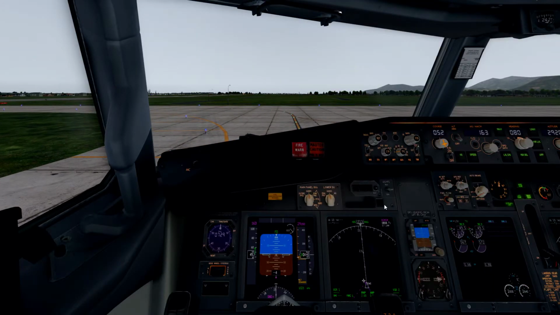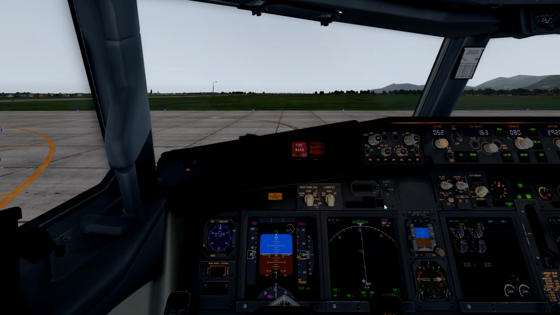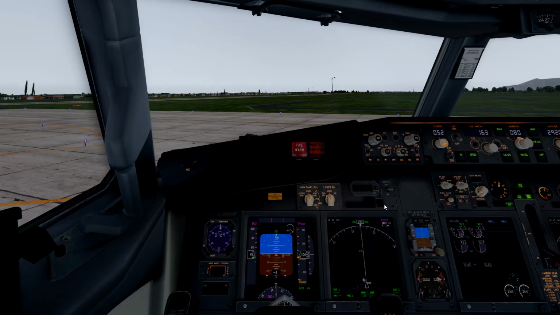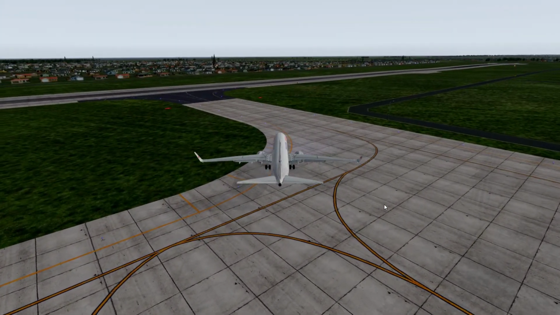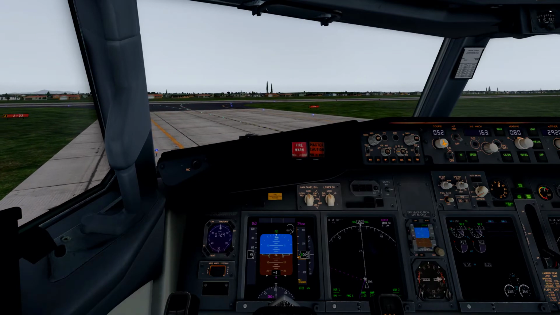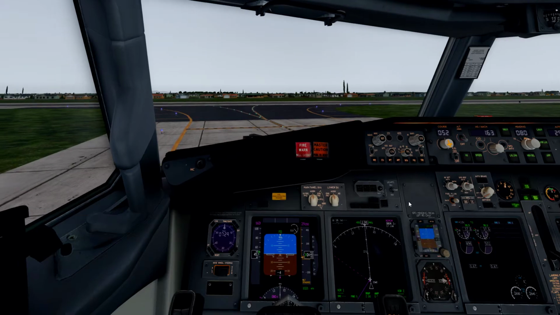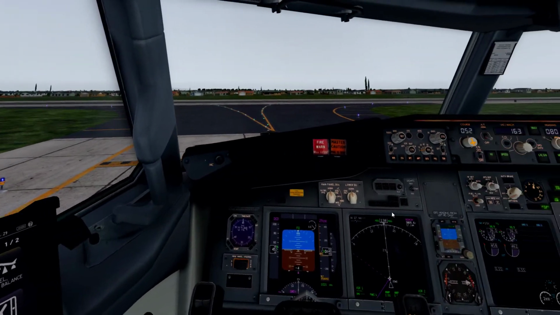Flight attendants, please take your seats. I don't think they have actual real taxiways now, so we have a little pad there we can go around. So no traffic, nice.